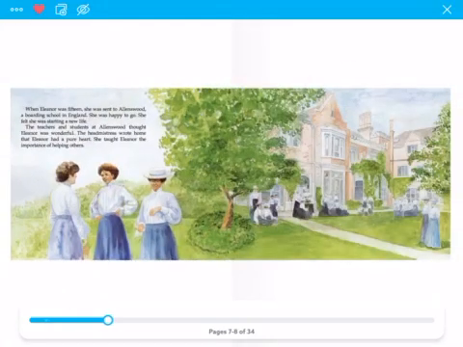When Eleanor was 15, she was sent to Allenswood, a boarding school in England. She was happy to go. She felt she was starting a new life. The teachers and students at Allenswood thought Eleanor was wonderful. The headmistress wrote home that Eleanor had a pure heart. She taught Eleanor the importance of helping others. So that's kind of a cool thing.